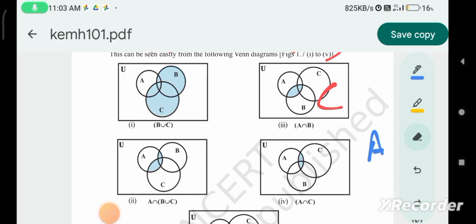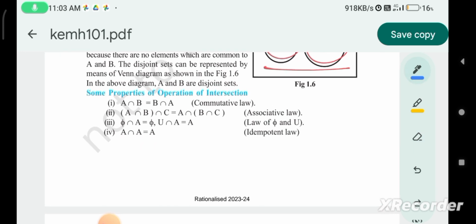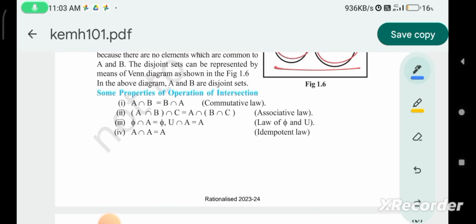Same way we can check one more property, the associative property. These properties we actually discussed in the 6th or 7th standard when we were discussing integers: closure property, commutative property, associative property, identity. So let's see, A intersection B intersection C.